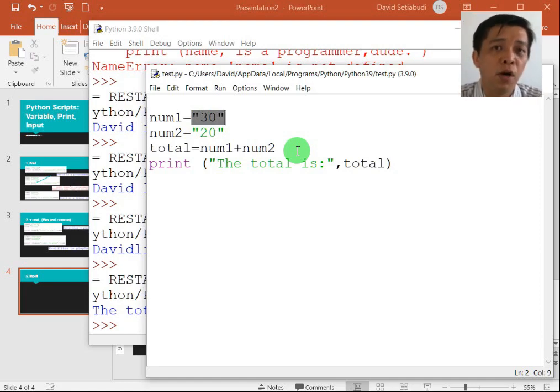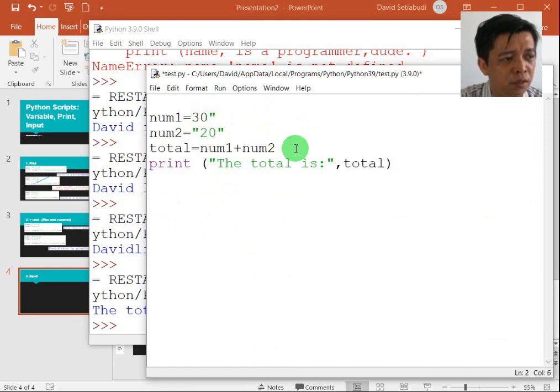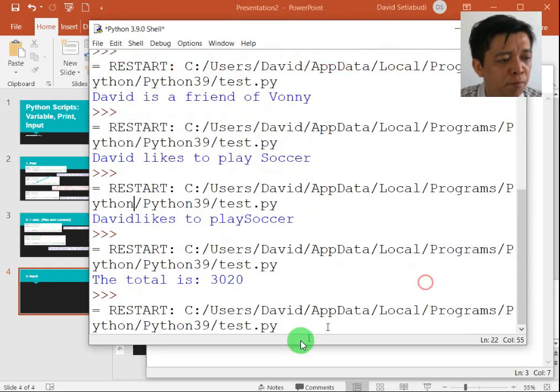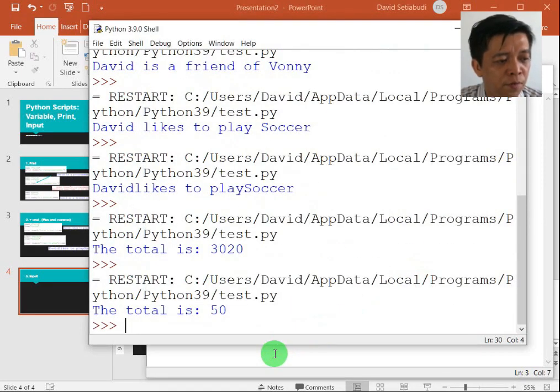So it's a word like David, soccer, eagle, elephant. All of them is a string. It's a word. This one is still considered as a word. So total 30, 20. But if you remove this one, it will become a real number. See? 50.